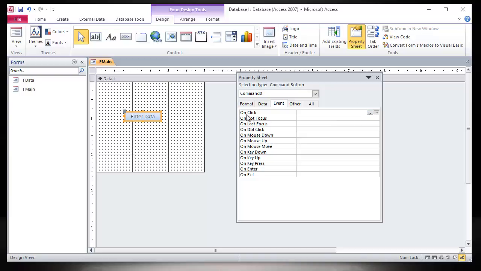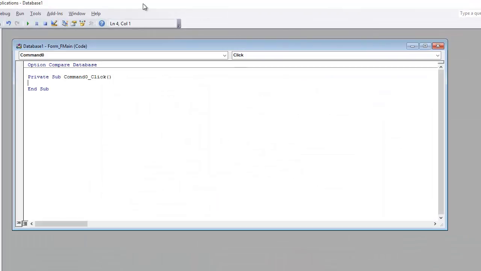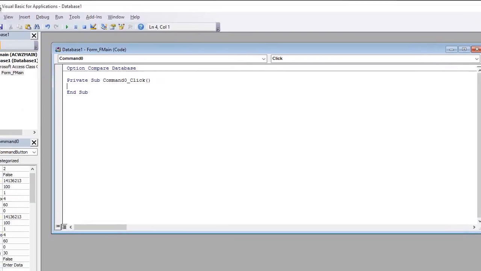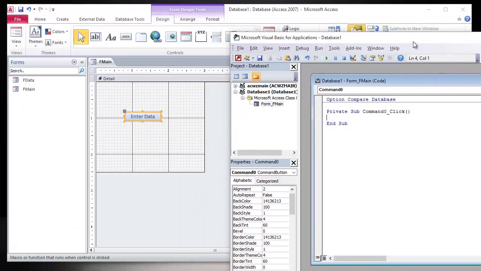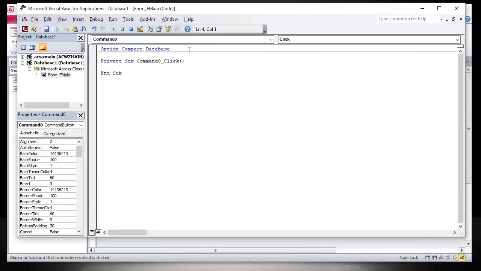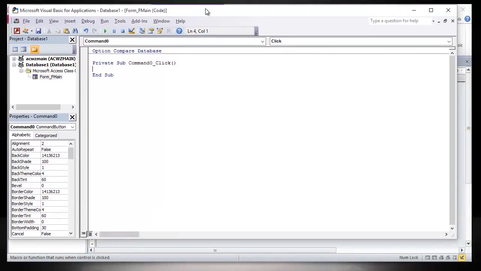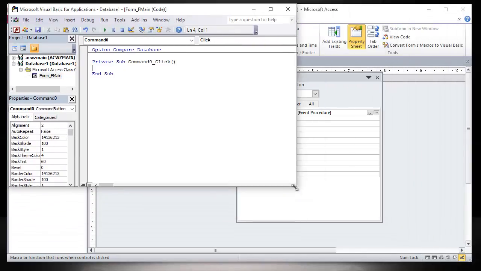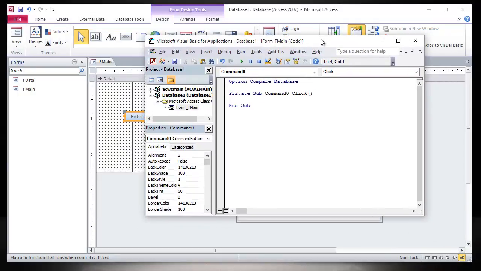So I'm going to pick the event that says On Click, hit the drop down, pick Event Procedure, and then hit the little dash thing. This is going to open up the Visual Basic screen. If you have never seen this before, not to worry, it's pretty simple. There are just a few lines of code you need to know in order to write this form to do what we want. What we will do is ask Microsoft Access to open the form for us after clicking on the button.